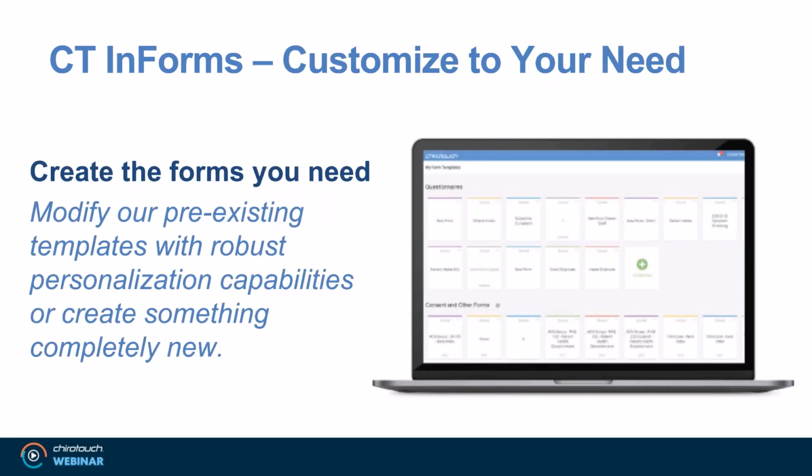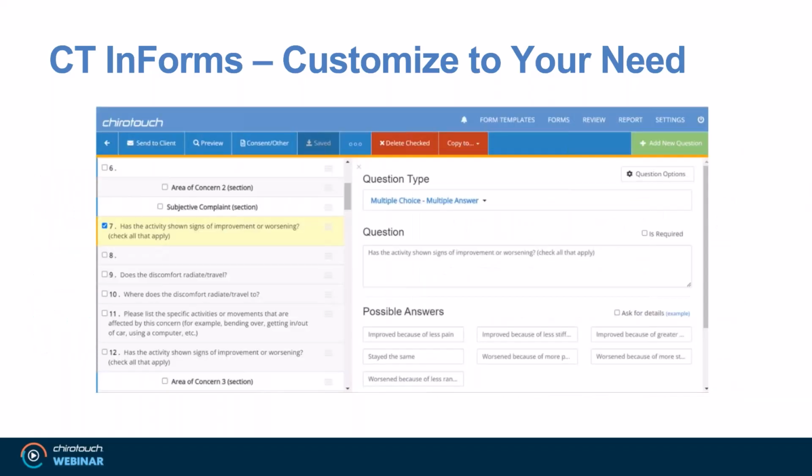We have got the pre-existing forms that are robust templates to begin with, but it gives you the option to be able to add your own questions, delete questions, change the order of my questions. And they are smart in that they can actually know that if a patient answers a question a certain way, it will then move to a next set of questions dependent upon their answer. This kind of gives you a little bit of an idea of how you're able to go in and customize those forms.